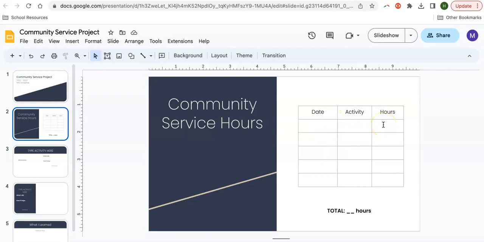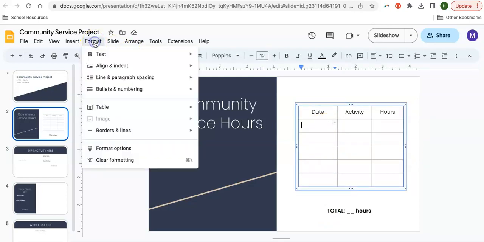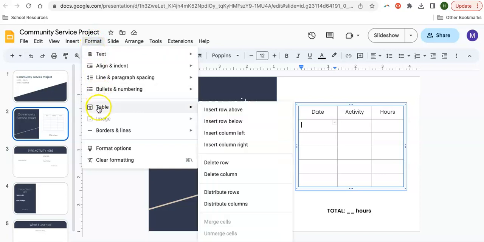hours spent. If you need to add more or less rows to this table, if you select it, you can come over here to Format, come down to Table, and then you'll see options to insert rows either above or below the current one you're on, and even to delete rows or columns if needed.